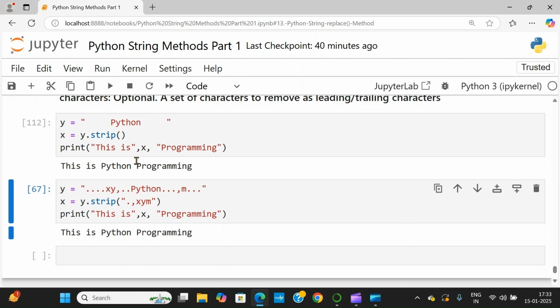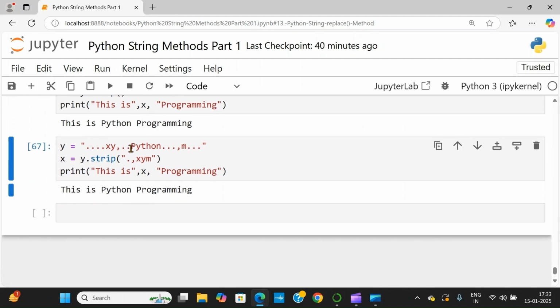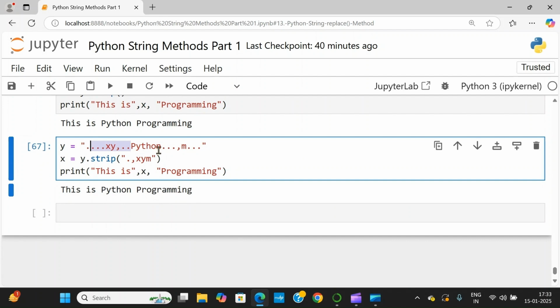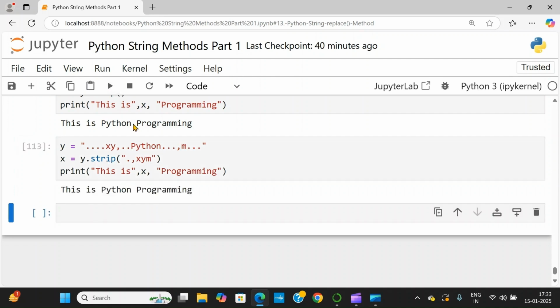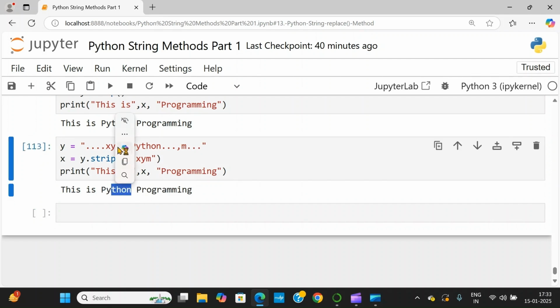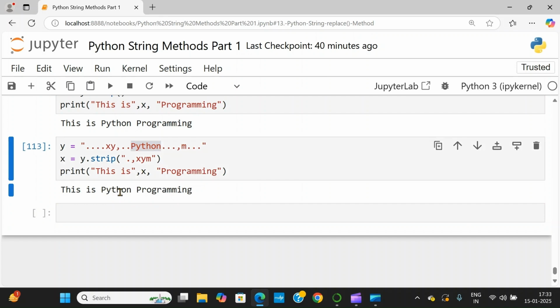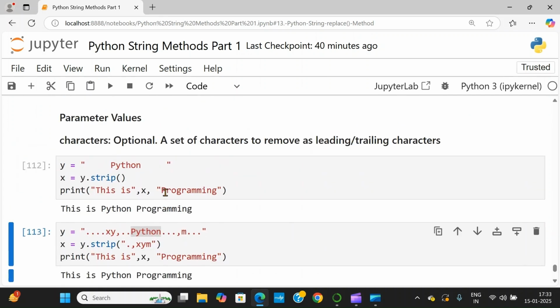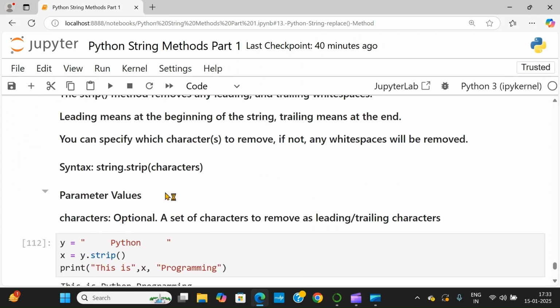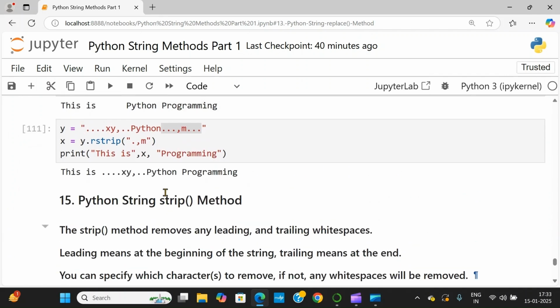Just execute and see. Then here I want to remove this, and I want to remove this also. So I can give dot, then comma, xy, then m, whatever is there, and just go for strip. Whatever is matching will be removed. So you can see that complete thing got removed, and only this particular thing is extracted. Both the sides have been removed. So like this, you can go for the methods of string.